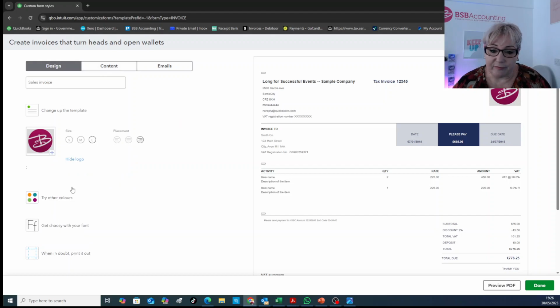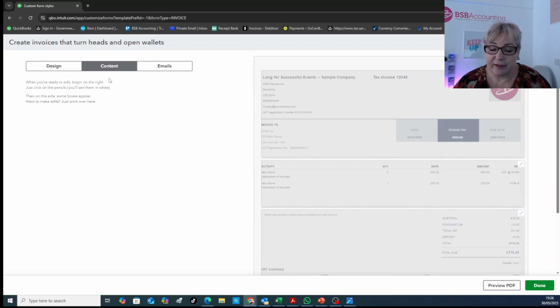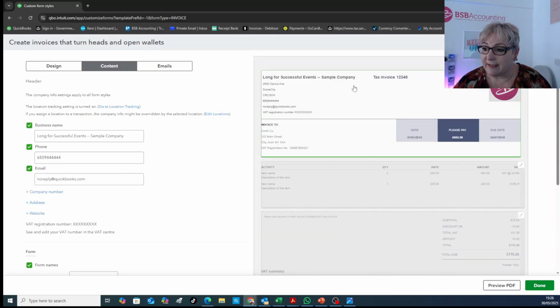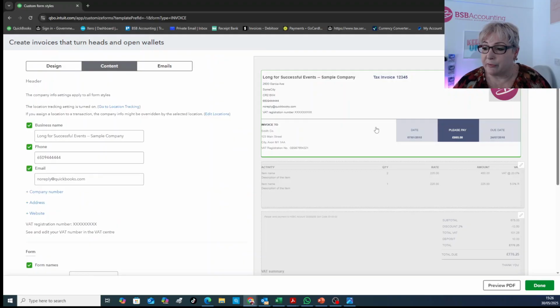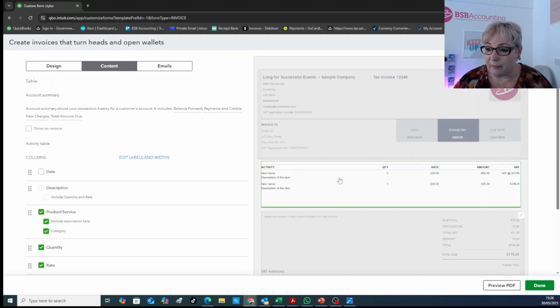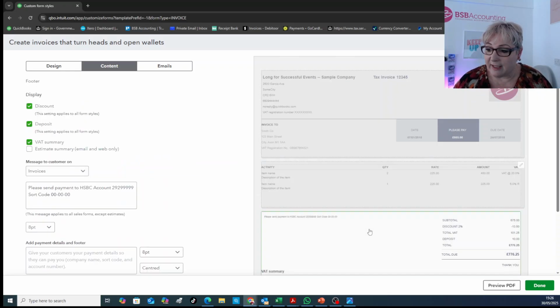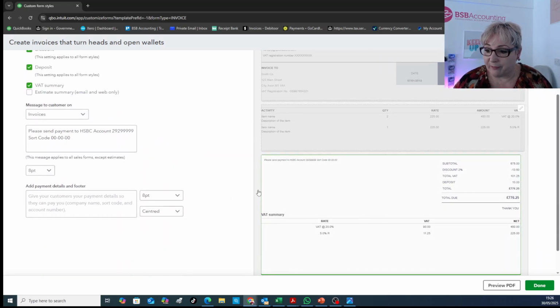Going on, you can also choose the font. Going on to the content and clicking on the 3 boxes, you can customize what's present on your invoice. So all these details, you can add or delete whatever you do want or don't want to be on your invoice. And same with the second section and the bottom part. This is your totals, and also you have a chance to add messages.